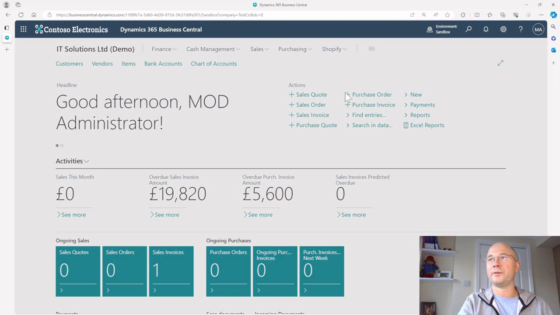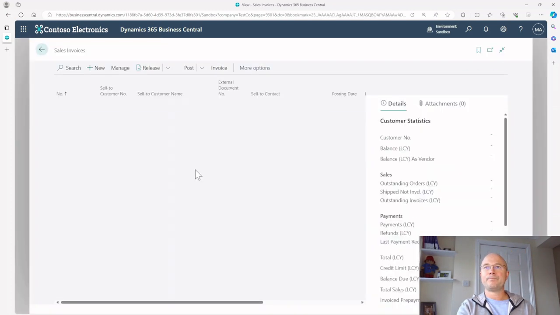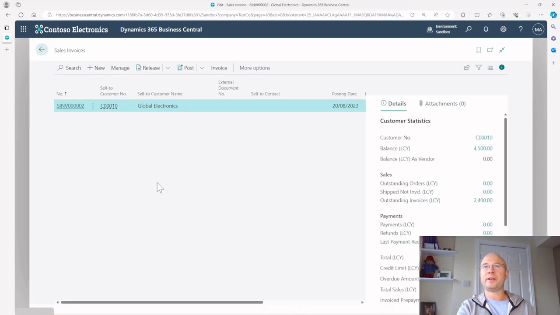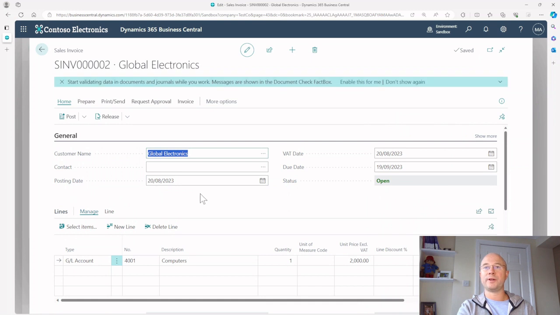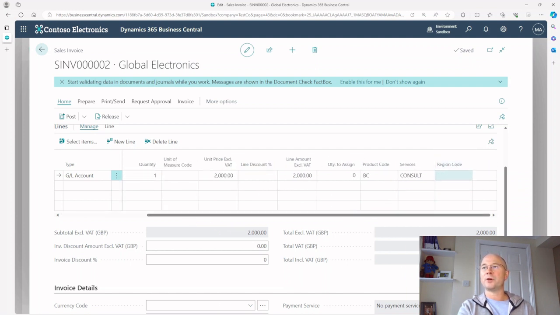So if I go into a sales invoice, and here's an invoice, a sales invoice for Global Electronics. For Global Electronics, we're going to sell them some computers, so it's some hardware. We're using exactly the same sales code. And if I scroll over now, because I want to start analyzing by this new business division, we can see the code isn't available. I can see product code, services, and region code. Now I've created business division, so why is it not there?